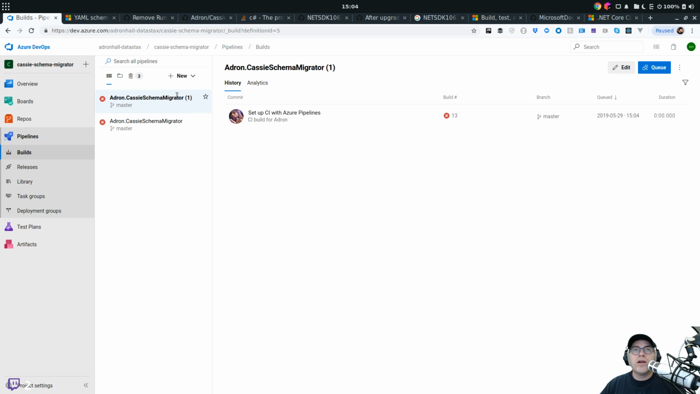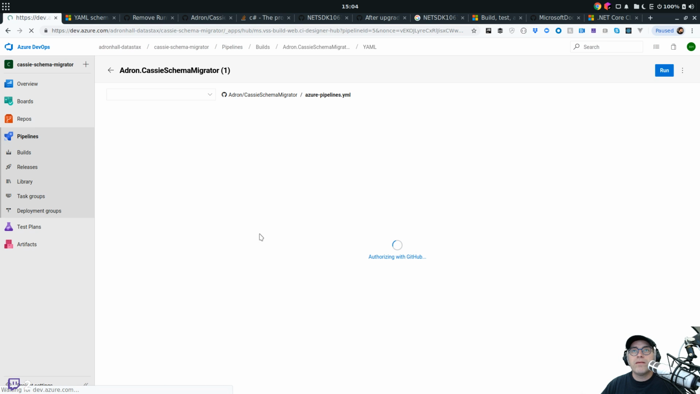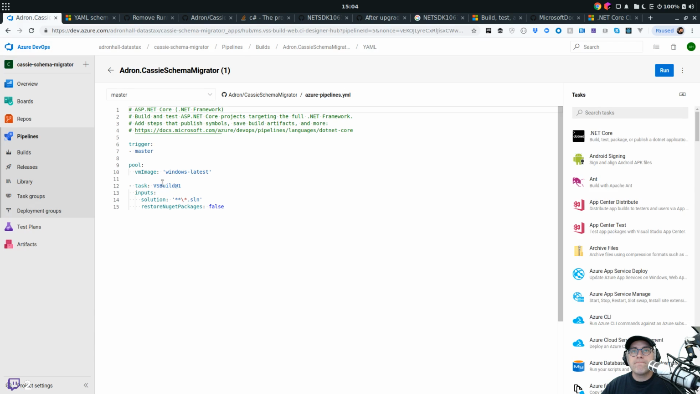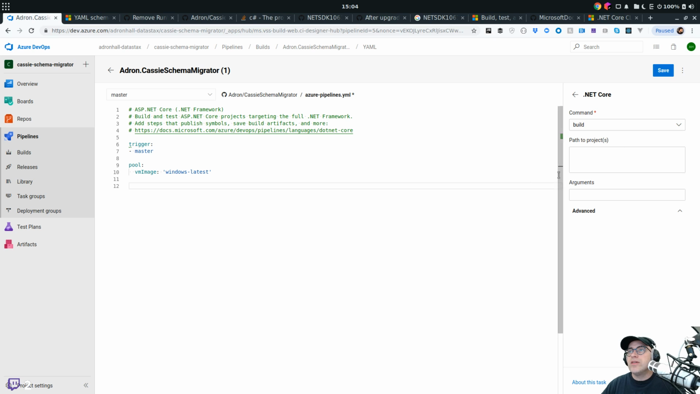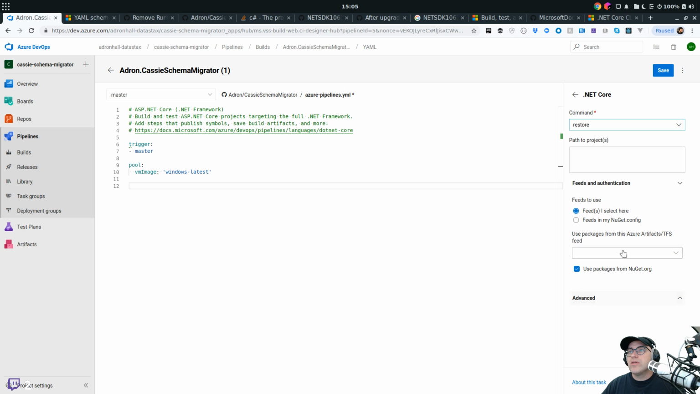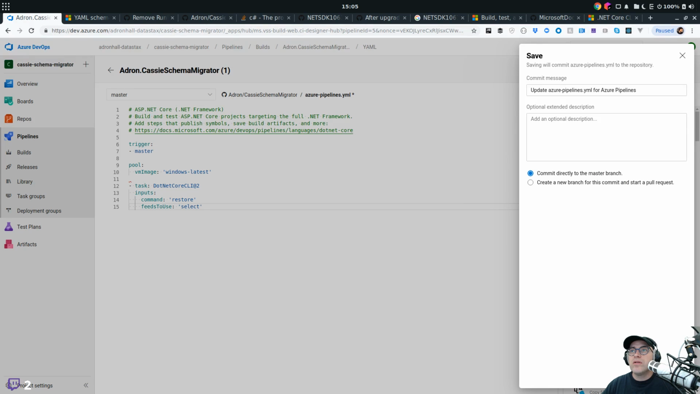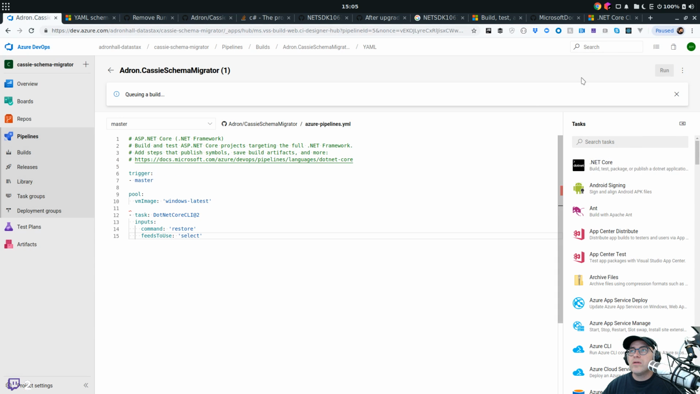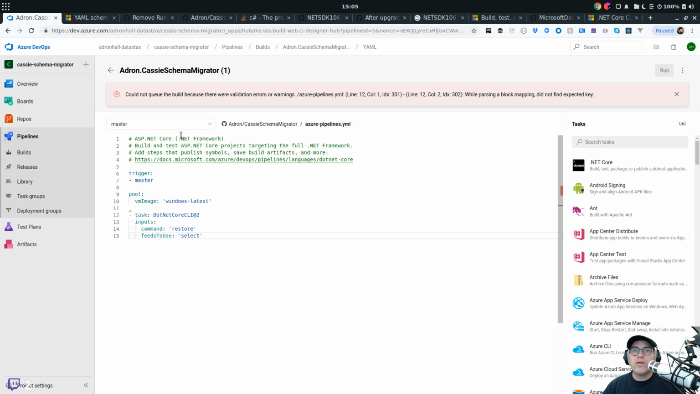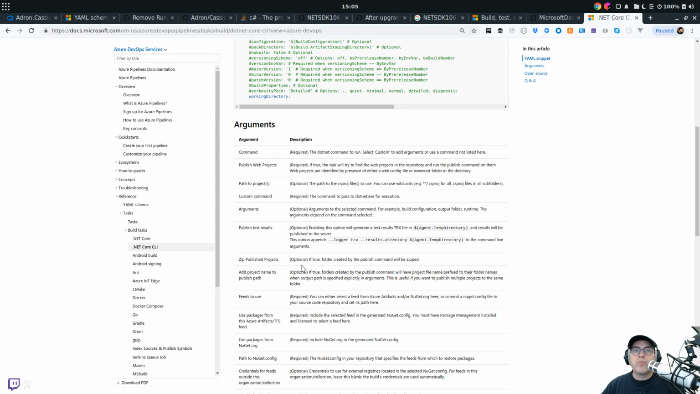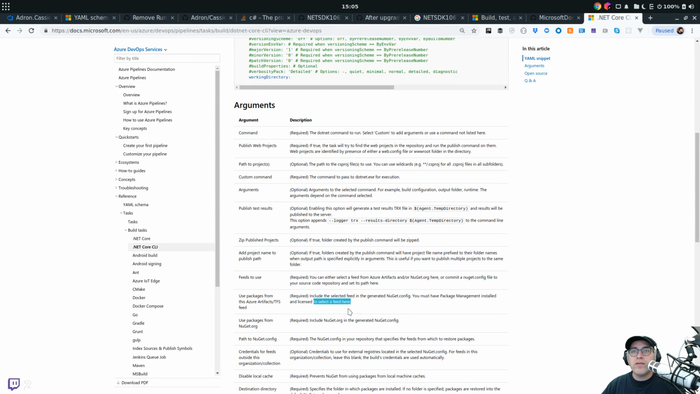Oh, criminy. Okay. I don't know what VM image even is. That's so annoying. NuGet push, pack, publish, restore. Restore. It's got to be restore. Just do a restore. This is pretty bad.